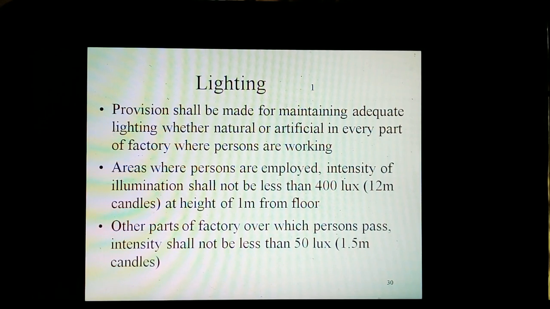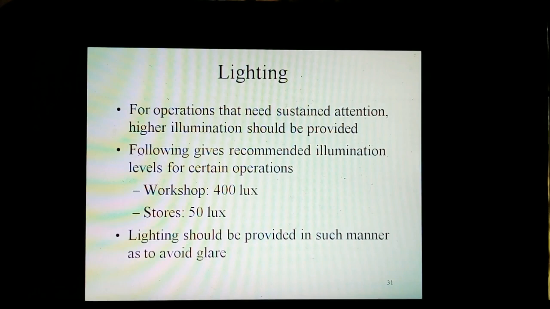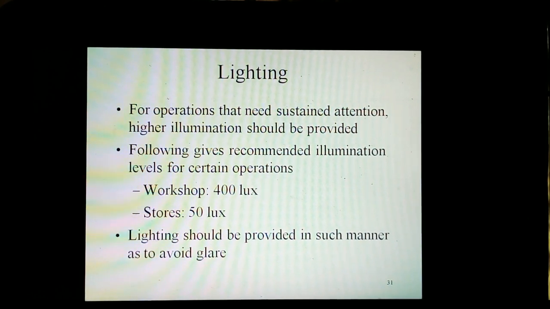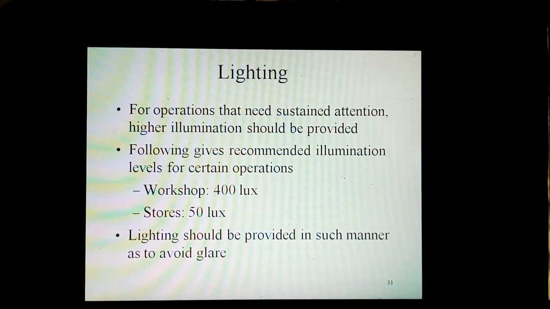In other parts of the factory over which persons employed pass, the intensity shall not be less than 50 lux or 5 feet candles. The above are the minimum requirements. For operations that need sustained attention, higher illumination should be provided. The following table gives the recommended illumination levels for certain operations.